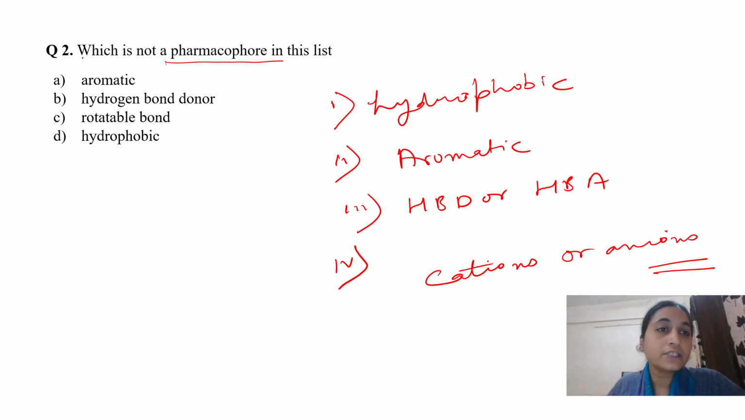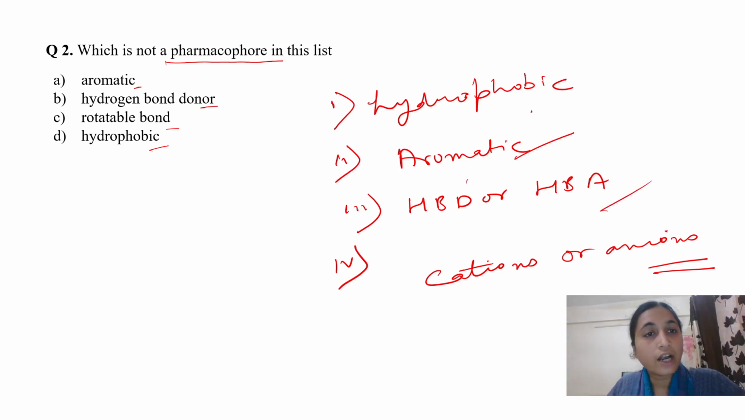In this question, they have asked which is not a pharmacophore in this list. The options given are A, aromatic, B, hydrogen bond donor, C, rotatable bond, and D, hydrophobic. I have written here the features which are basically seen in pharmacophores. Aromatic, yes, it matches. Hydrogen bond donor, yes. Hydrophobic, yes. So this is the mismatch, and the answer will be C, rotatable bond.